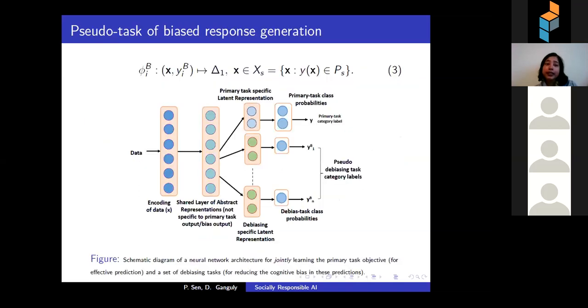After assigning this bias response variable, we have proposed this multitask objective learning based architecture to remove bias from an existing model. As you can see in this model, the initial layer is the data vector layer, where you input the data vectors. Then that input layer is passed through a shared layer. The objective of this shared layer is to transform the input data vector space into a different space where the bias will be less.